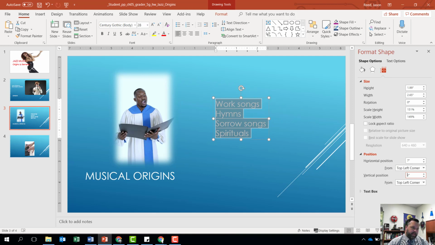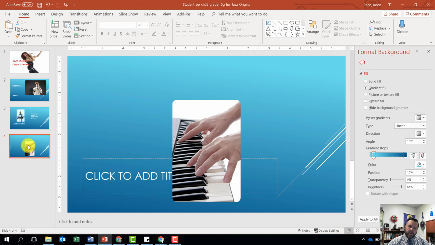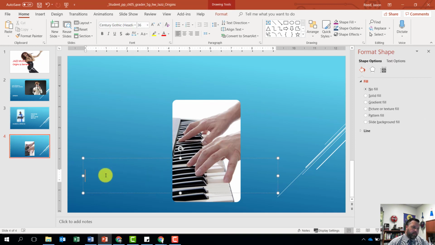And we're moving on from step 10 going to step 11. It wants us to go to slide number 4. So we're going to click on slide number 4. And we are going to click on add title. And we're going to type in elements.